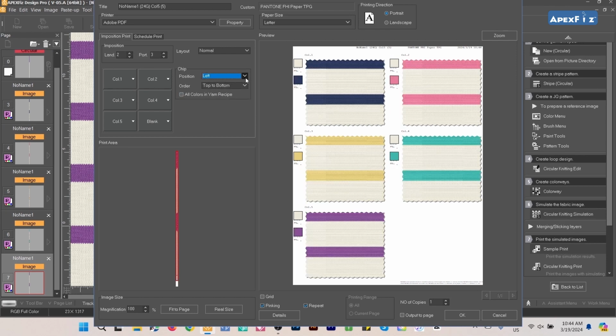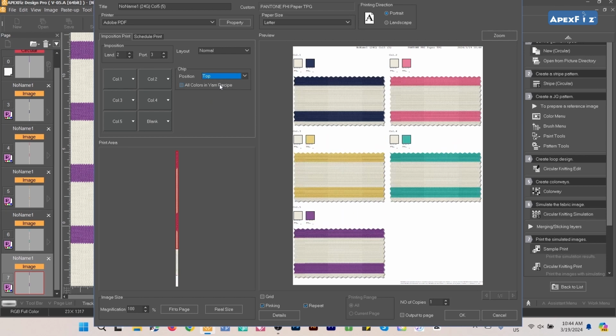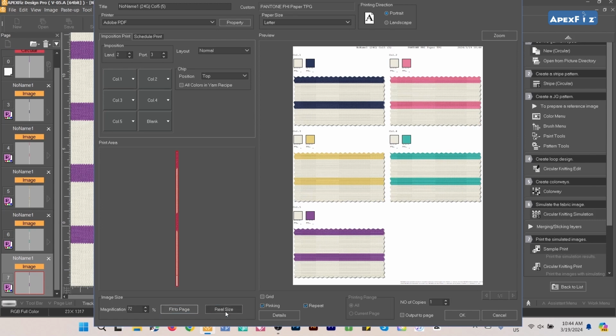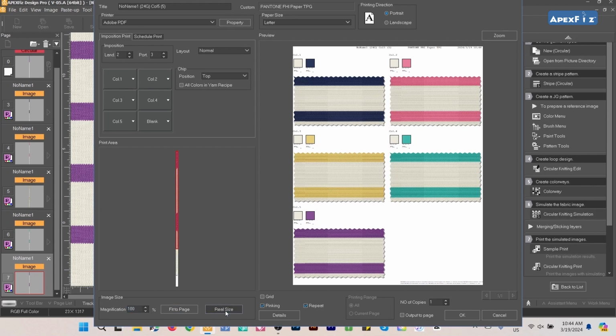I kind of like the long one better. Let's try the top. Yeah, I like the top one better. So we're going to leave it like that. And over here, we can select real size or fit to page. And in this case, I'm going to simply select real size.